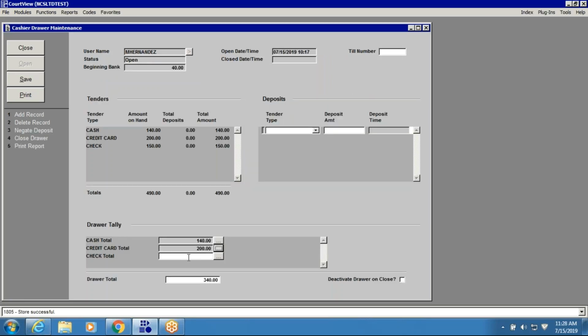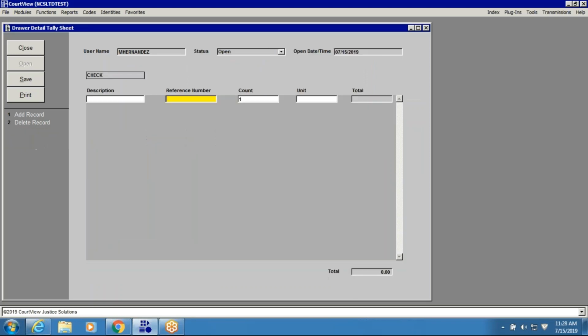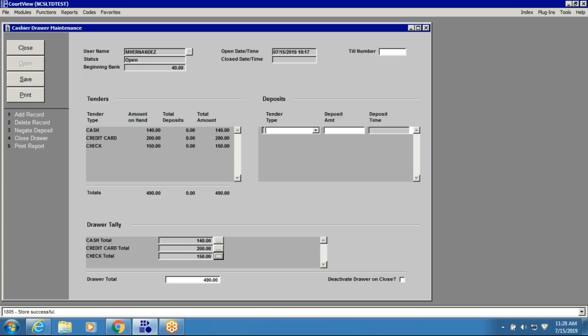Next one that we're going to have to reconcile is going to be the checks. So once again, we're going to hit the ellipsis button and start entering in that single check that we had received against our test case. Click on that. I think I put 1,500 for that reference number, and then the unit was $150. Tab off of that. Total's 150. We're going to hit save and see how that looks.